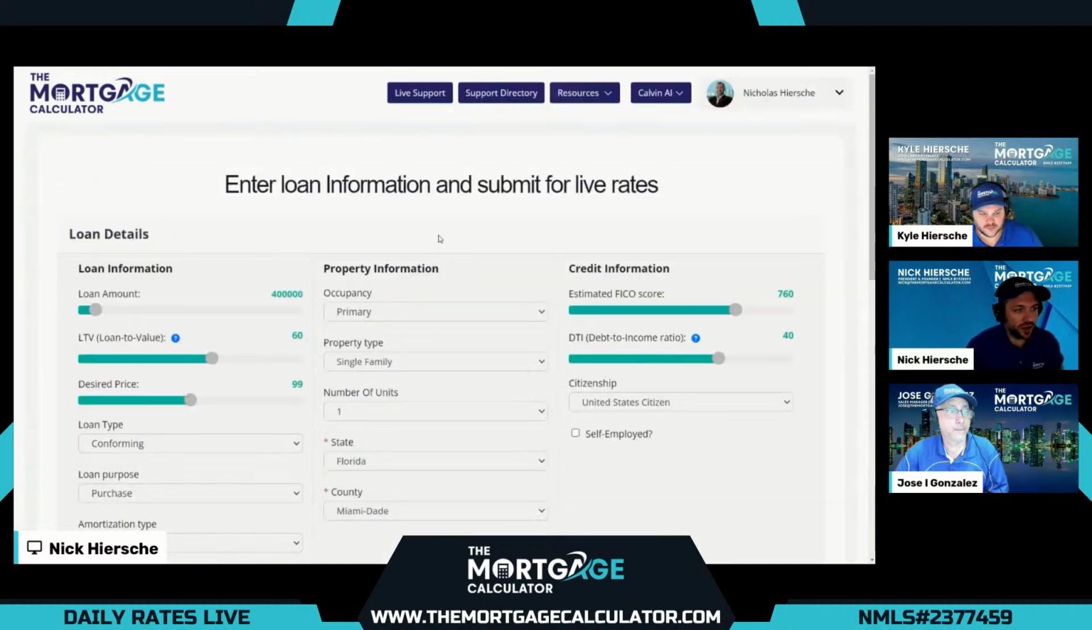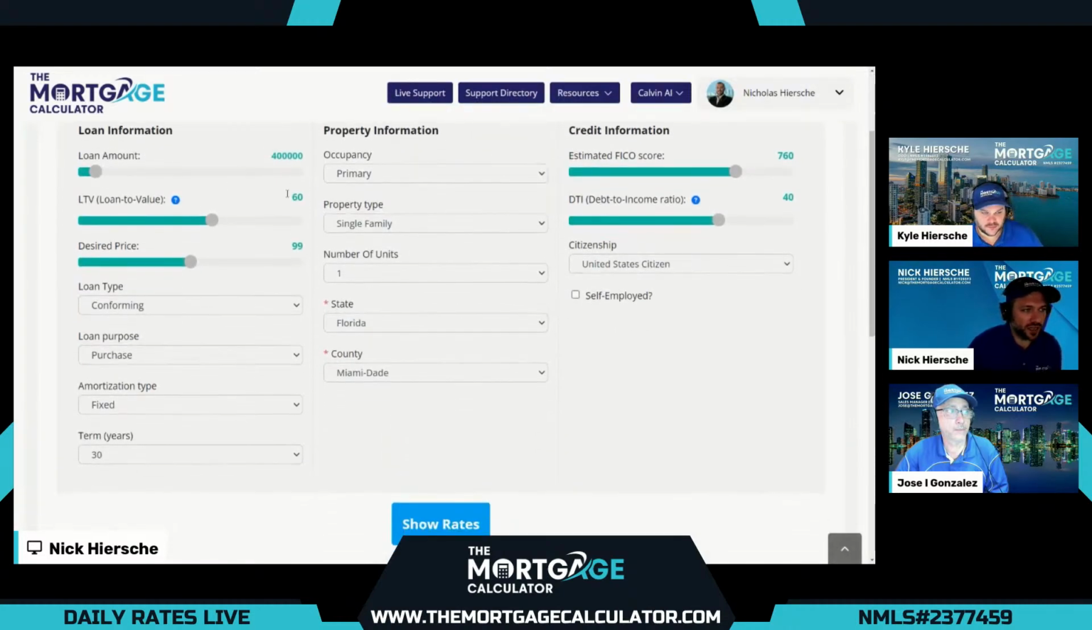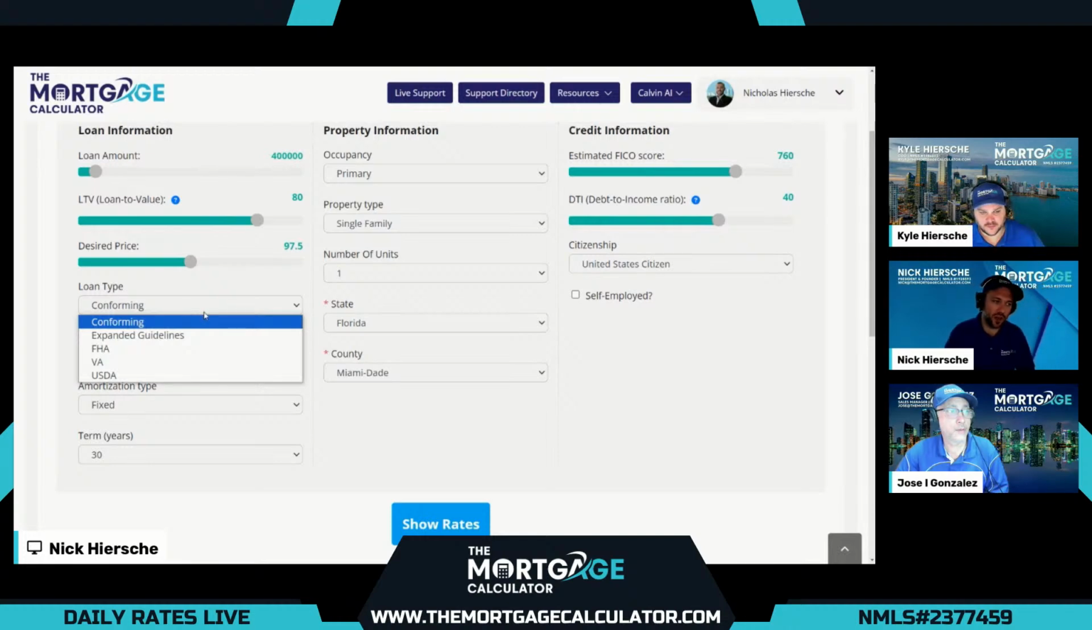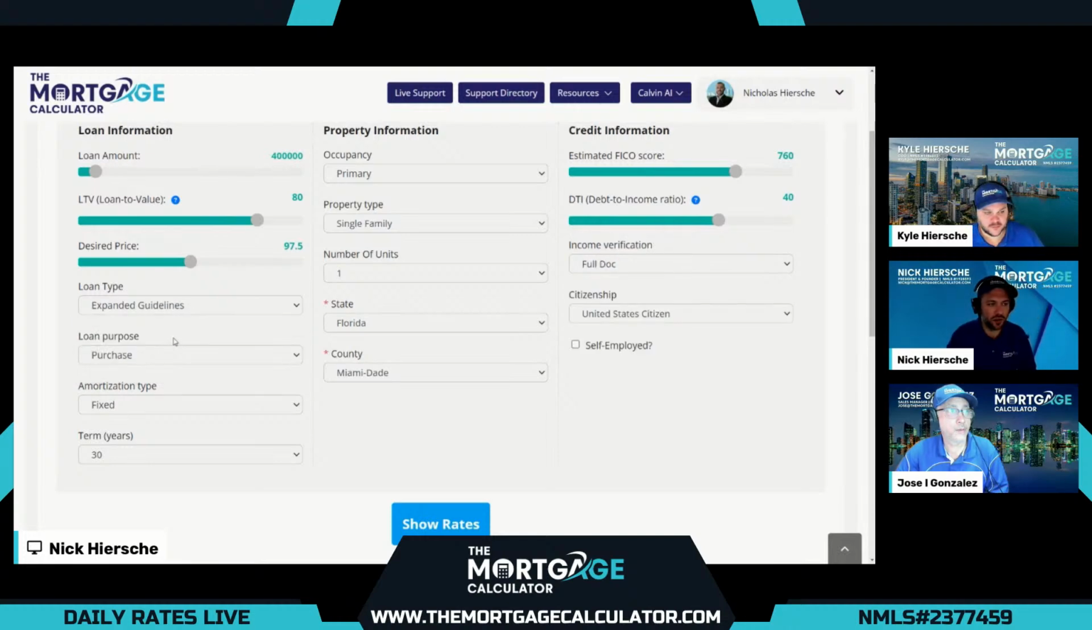Now, where we love to specialize is if, unfortunately, our customer doesn't qualify for an FHA or conventional loan. Many other banks or lenders will have to deny that customer because they have no other options. That's where we come in with our 5,000 plus additional options here under expanded guidelines where we can use alternative income. So we'll select non-QM expanded guidelines.